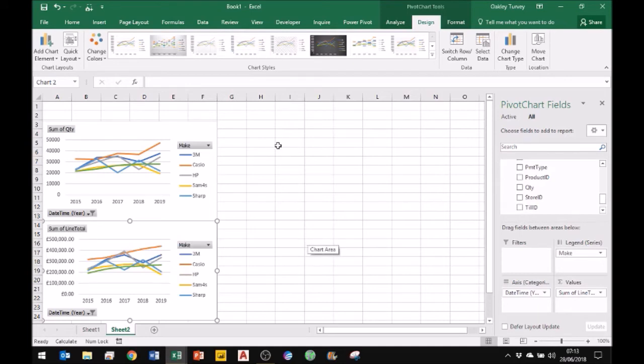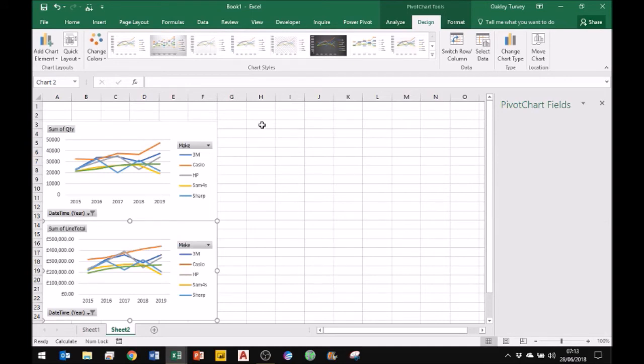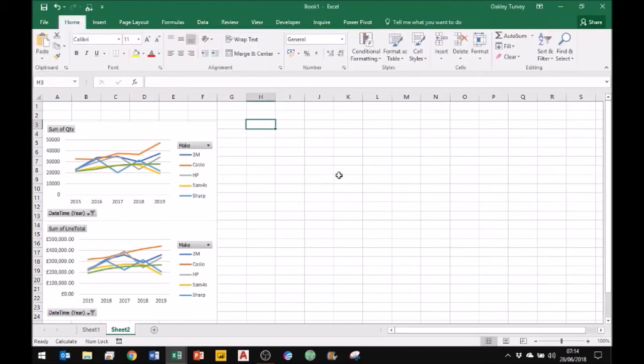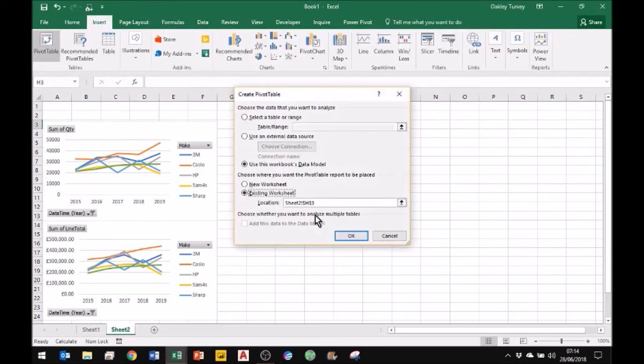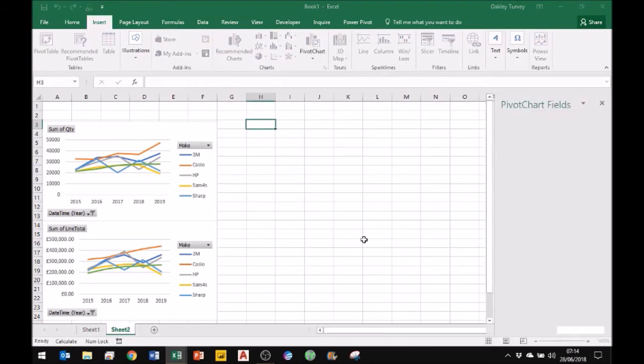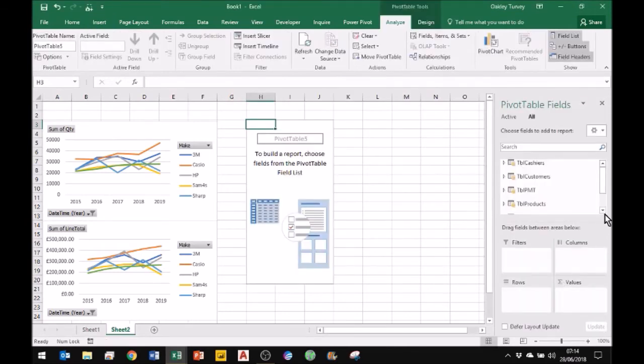Now I'm just going to create another little chart here just to demonstrate something, because this is not quite what we want. This is misleading data at the moment, and some people may have already picked up on this, but what we're actually seeing there doesn't show us the performance of the tills. What it shows us is the performance by make.